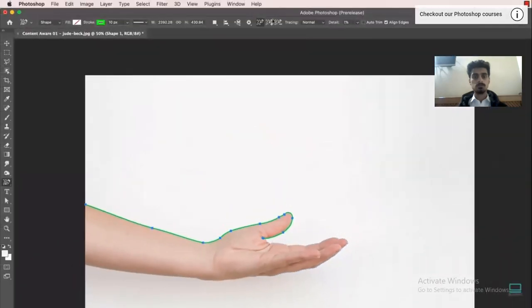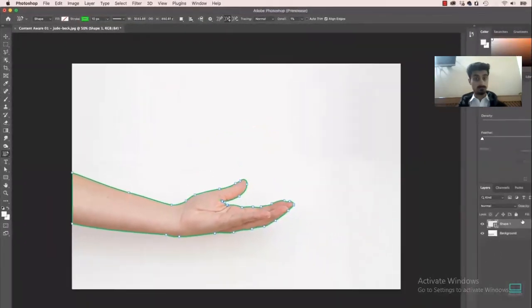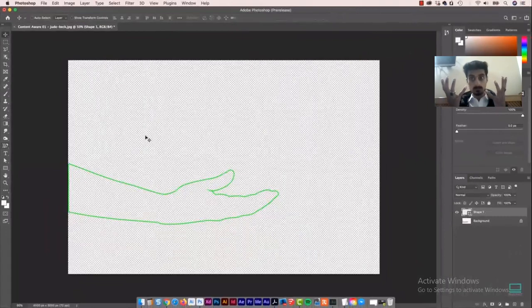Okay, and what you can do is say, I want to add to it. So you're going to switch to the next tool. And what it'll do is it'll say, oh, do you want to join it with this one? And then join this one and back to this one. Oh, back to that one even. Oh, look at that. Look what it did. So good with the pen tool.